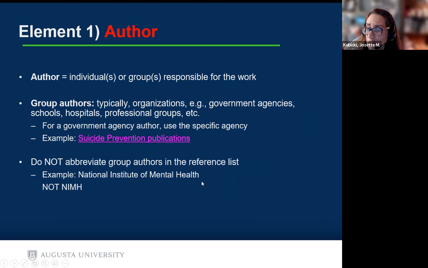So do not abbreviate the group authors in the reference list. Put in the group author in full as you see it in the reference entry. For example, National Institute of Mental Health, not NIMH.